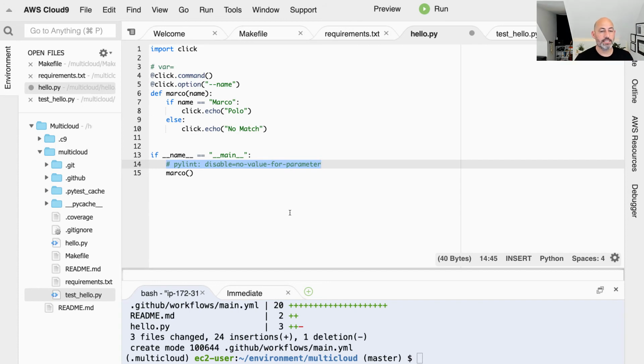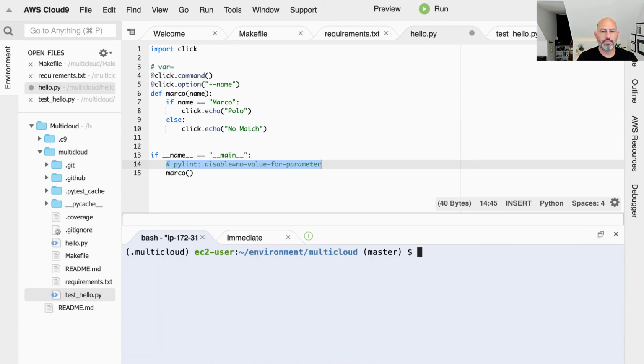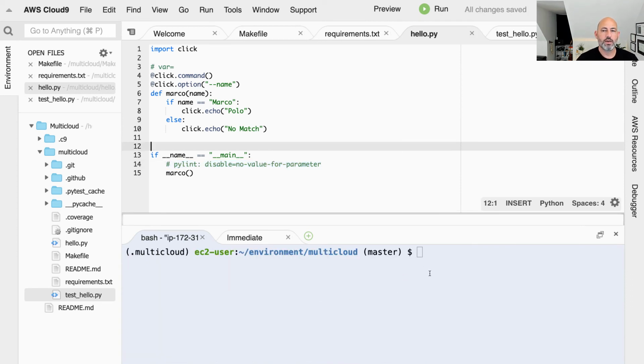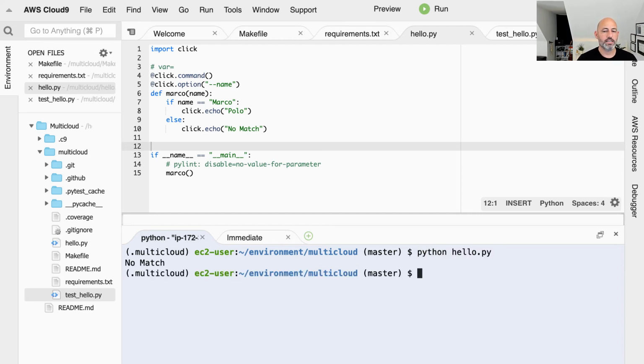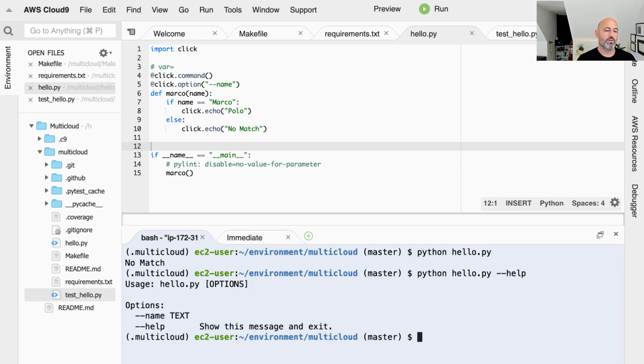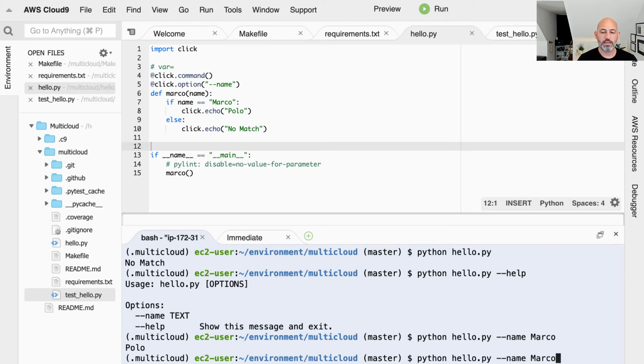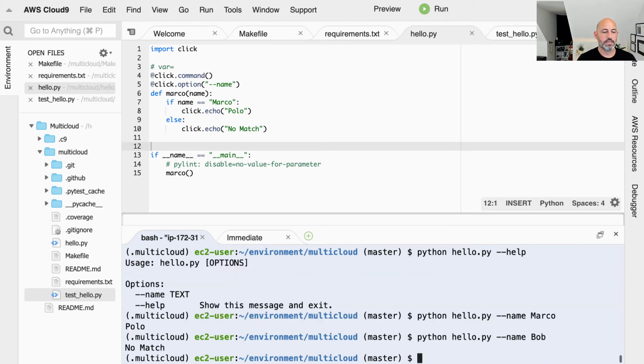And so now that I've got that set up, I can test it out and see what it does. So I'll save this first and do Python hello, and it says no match because I didn't put anything in. So if I go --help, it will show hello here, and it'll give me the flag --name and then --help. So I'm going to go through and follow what it says. I'm going to say --name here, and I'm going to put in the word Marco. I don't think I need to put quotes here as well. And there we go. It returns back Polo. So it's working correctly, but if I put in Bob, it says no match.